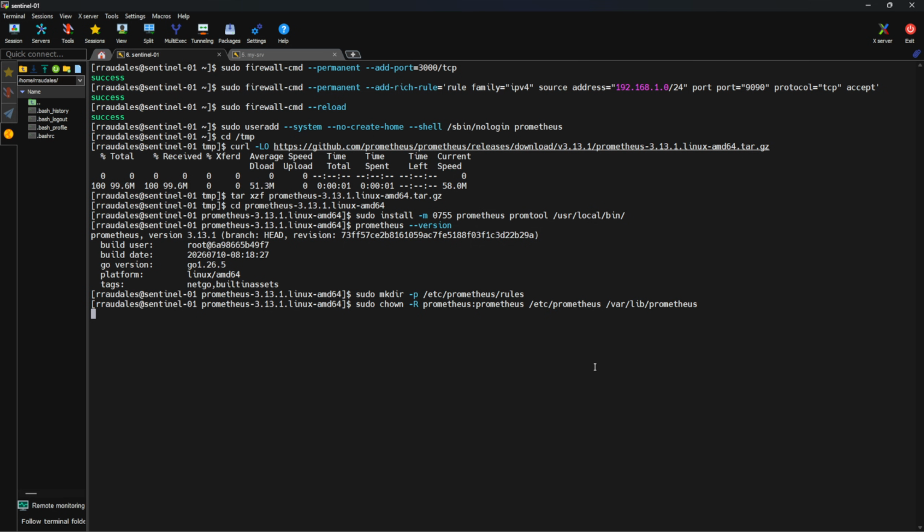I'm on. Okay, not sure why that took a little bit. Okay, so now we need to do the Prometheus YAML file. Sudo. Do I have Vim? I don't think I have Vim, so let me install Vim real quick. Sudo dnf install vim -y. That shouldn't take too long.